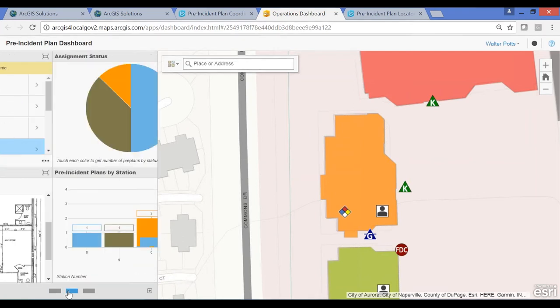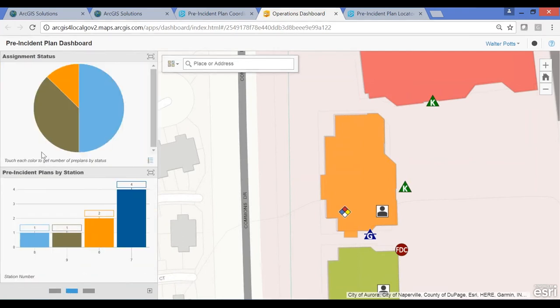The next thing I might want to do is get a bigger picture, a wider view of it, and ask, what's the status of each one of these? There you can see that there are three of them under review. We have one that's been approved, and we have four more that have been assigned but not completed yet. So we can get a status of where we're at.